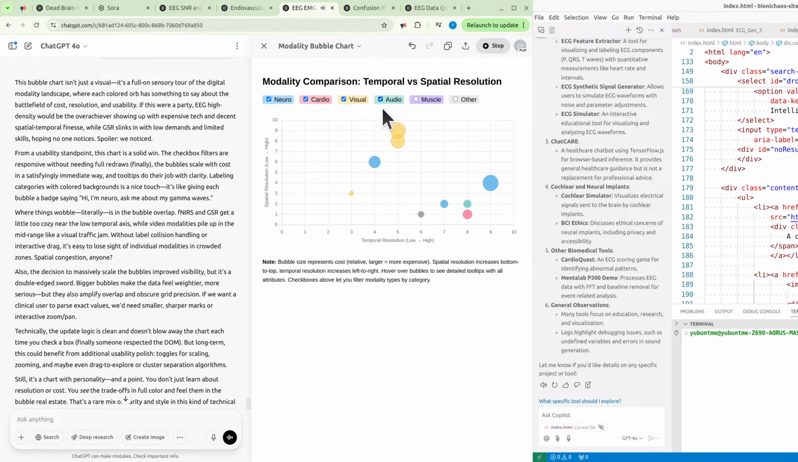Labeling categories with coloured backgrounds is a nice touch. It's like giving each bubble a badge saying, "Hi, I'm Neuro, ask me about my gamma waves." Where things wobble, literally, is in the bubble overlap. FNIRS and GSR get a little too cozy near the low temporal axis, while video modalities pile up in the mid-range like a visual traffic jam.